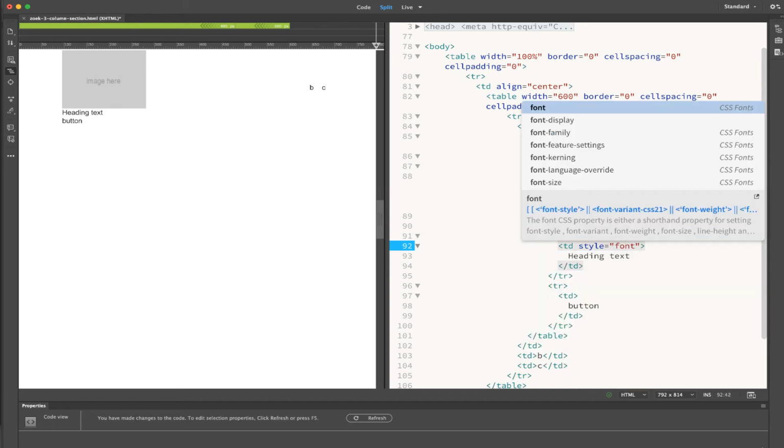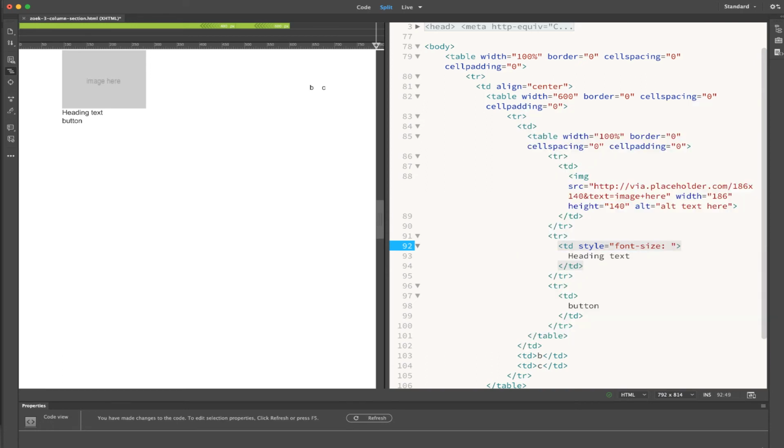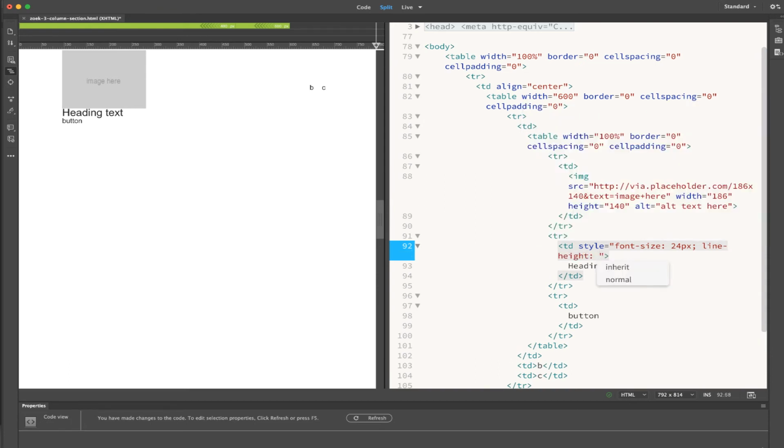And I say style equals font size. Remember what we were talking about in Dreamweaver? So font size would be equal to, let's just say 24 pixels. And then we'll do line height. Line height is equal to 30. Okay. And then you can do all those other things like font family. Yeah, the whole thing. You could do it. That's great. But also you can do color.